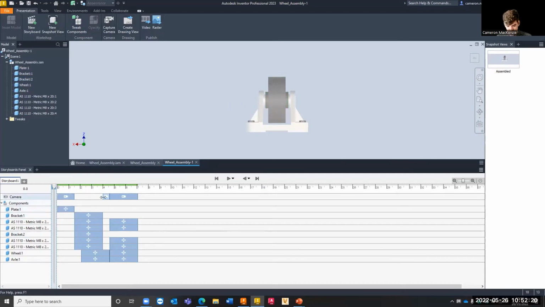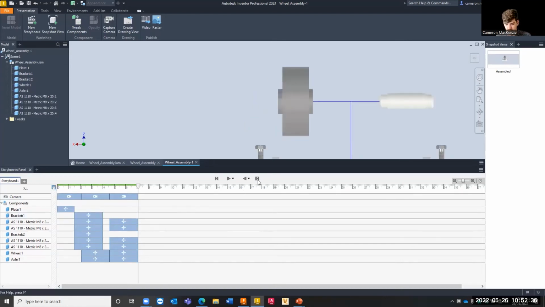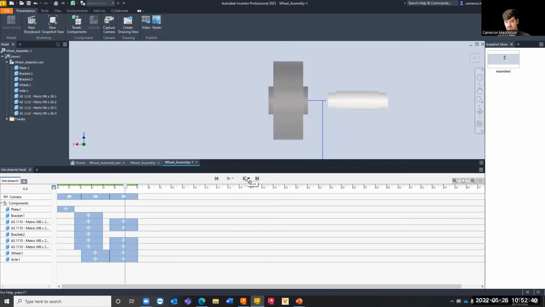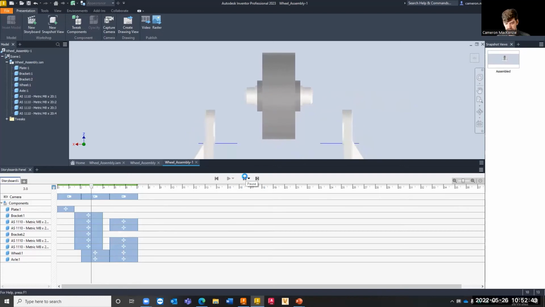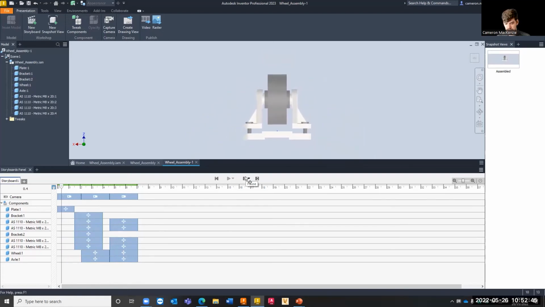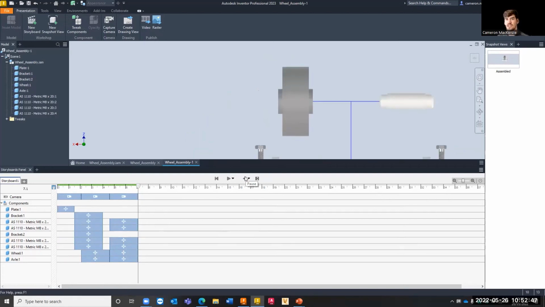So I've got the ability to now extend the time it takes from the first movement to the last movement for each of the camera positions. So I'm just going to adjust these along just so that they overlap, so that one movement flows seamlessly into the other one, and then skip right to the end. And we should now be able to play that back and watch the wheel as it goes through the assembly process. So there's the axle coming in, the brackets coming in, and then the plate coming in towards the end.